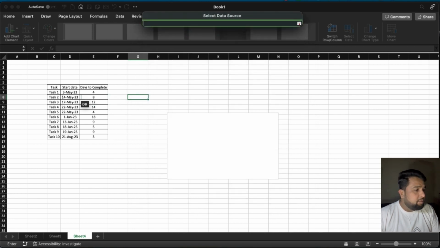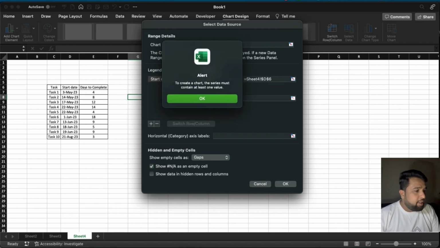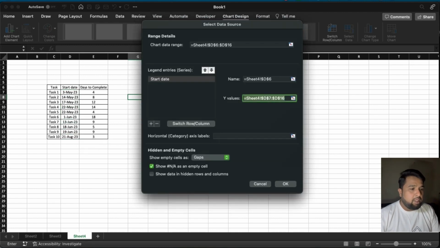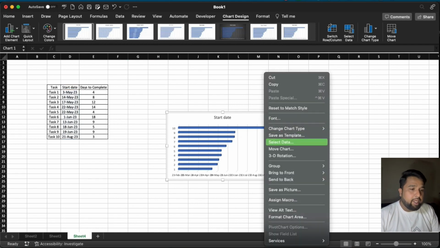So the name will be Start Date, enter. For the Y value, you need to remove the existing data and just select the entire data like this. Then press OK. Now you need to do the same process again.